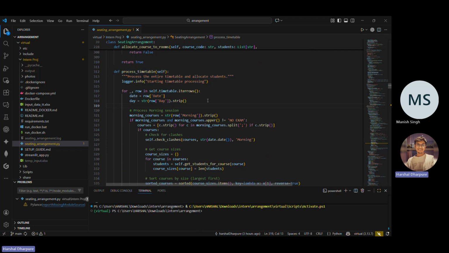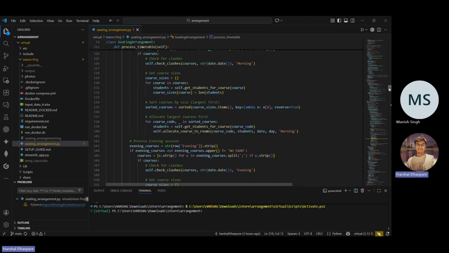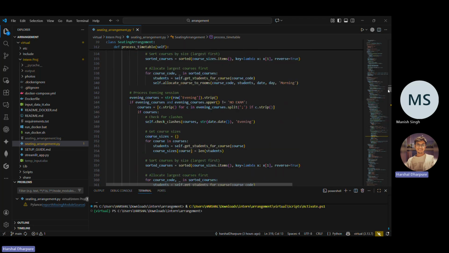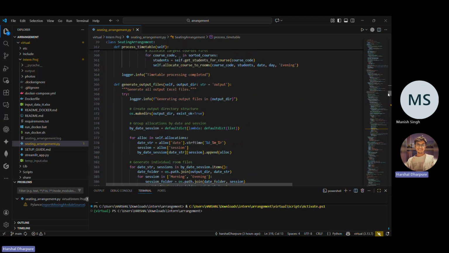Then there is process_timetable. What it does is process the entire timetable and allocate students. It is the main part of the code, and it tells how to allocate students according to the different timetables and different dates, and to maximize the resource utilization, in this case the utilization of the capacity of the rooms. Then there is generate_output_files, which will basically generate the output files.